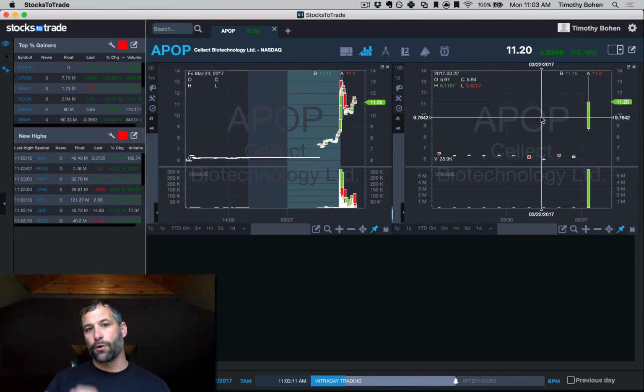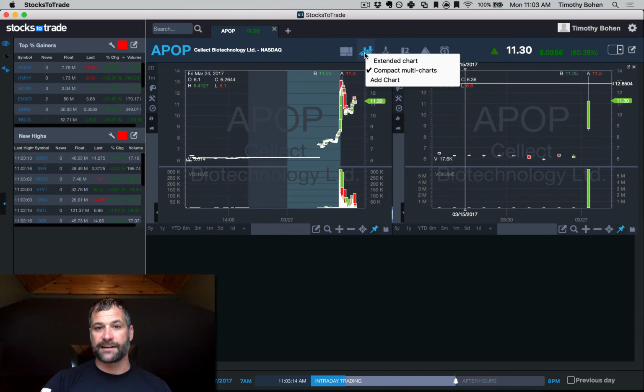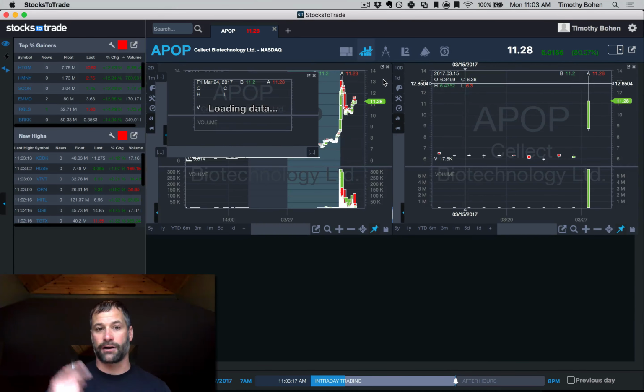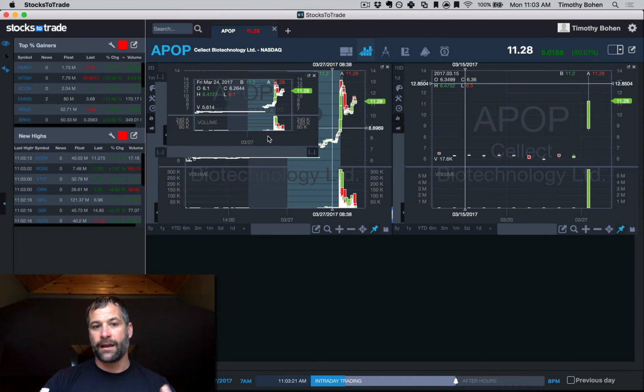By default, when you go to the extended charts, you get two, but then you can go back, right-click, and add chart, and you can keep adding any time frame on any of those. And again, it's basically just limited by the amount of screen space you have.